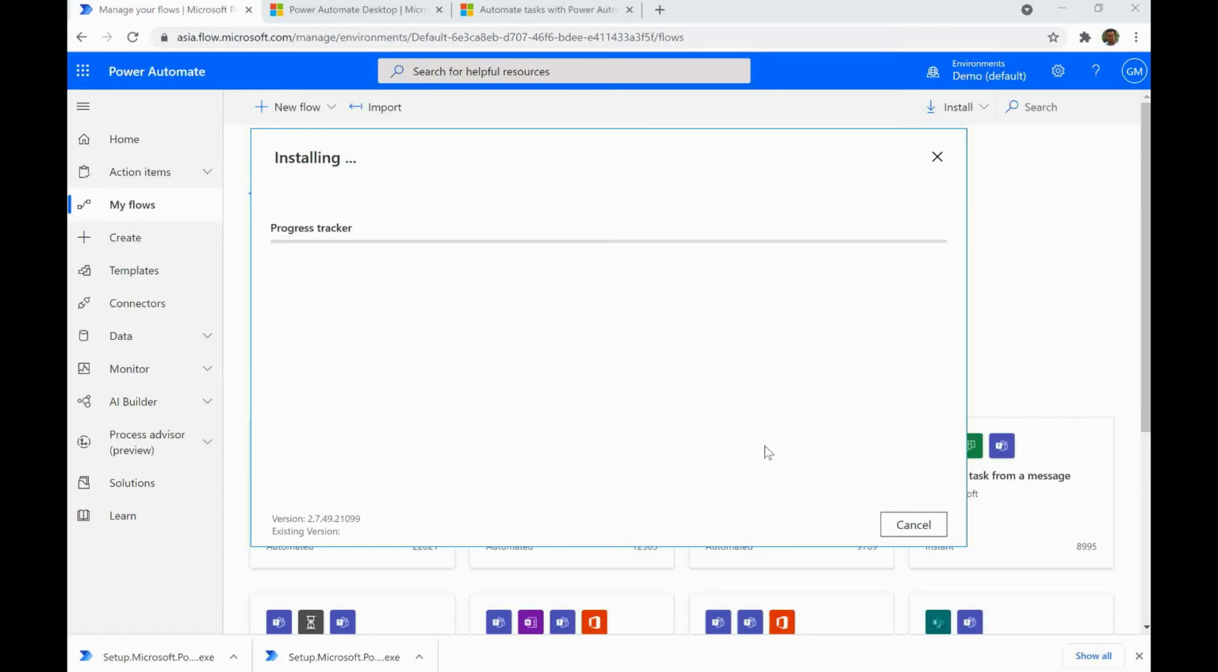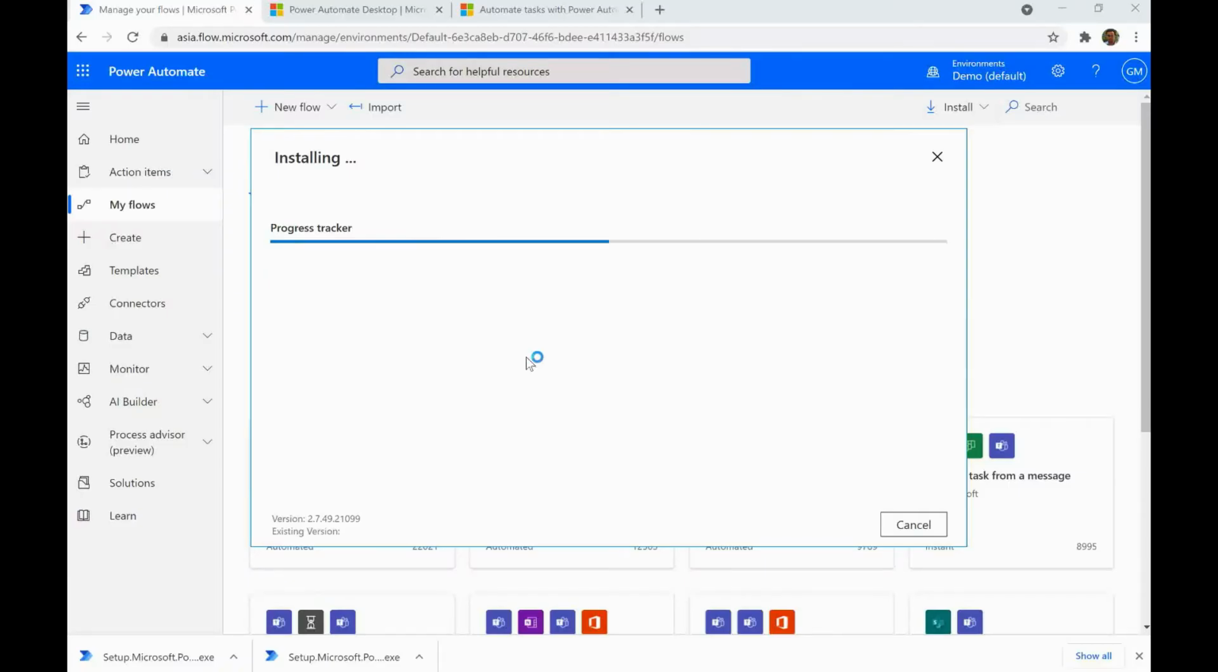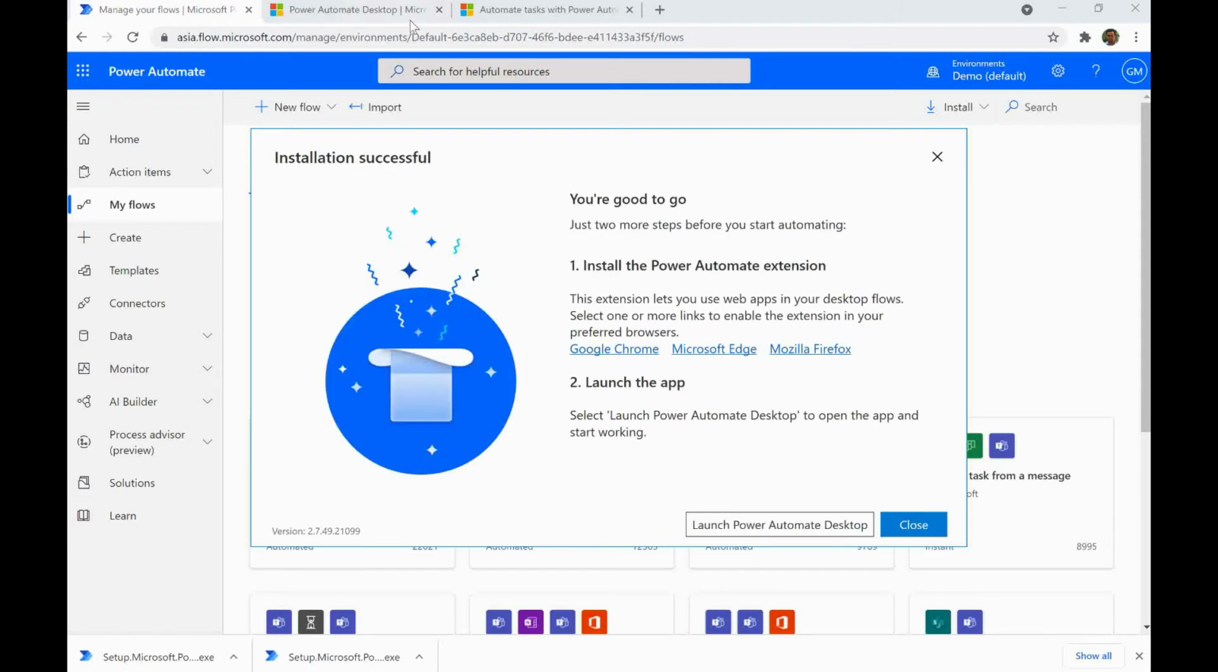And you click this, install it. Just give some seconds, it will install. So the installation is successful. You can see installation is successful, right? Then you are good to go. Just 2 more steps, install Power Automate extension. Okay, if you want to install the extension, yes, you can go and install.